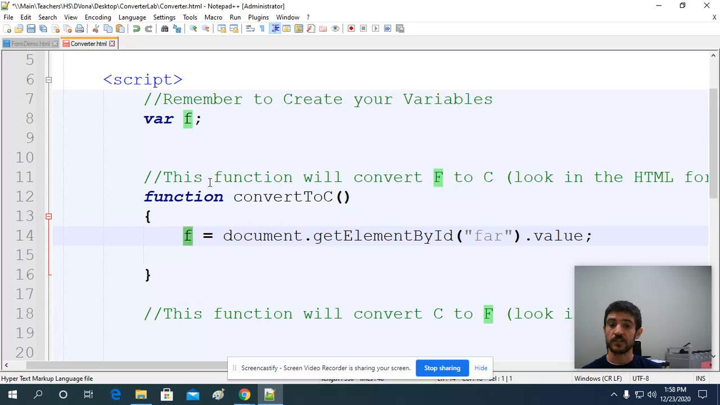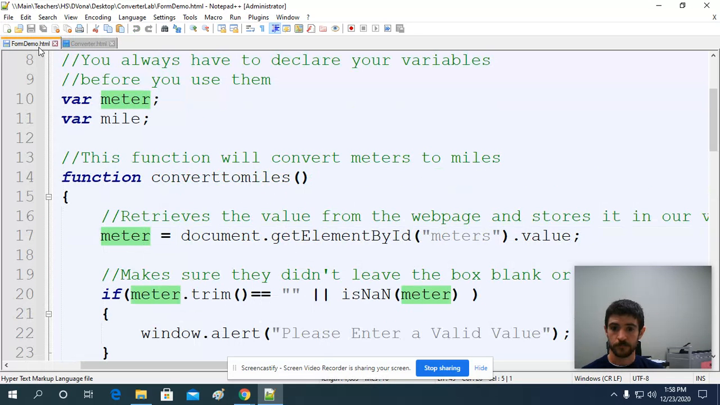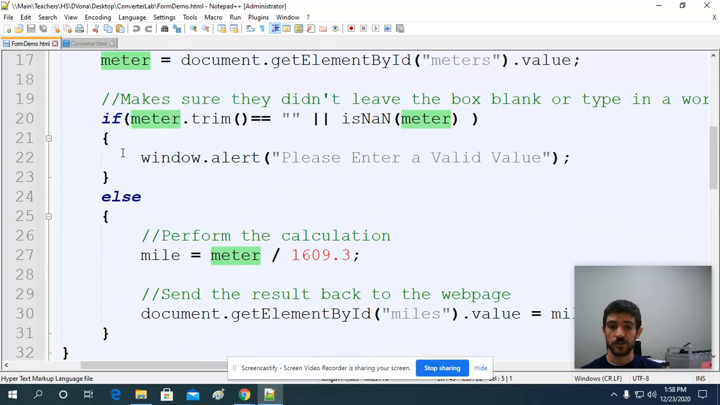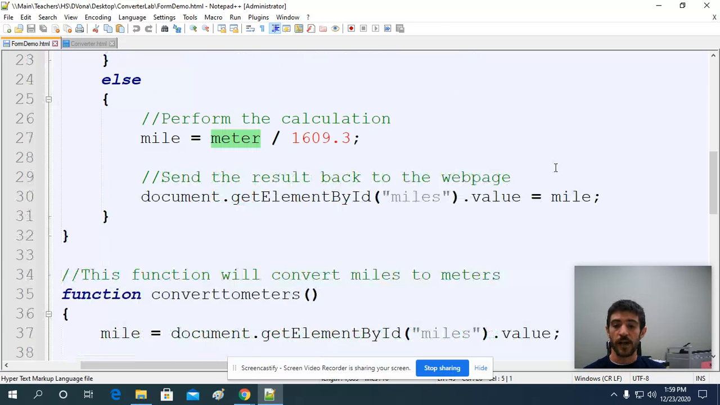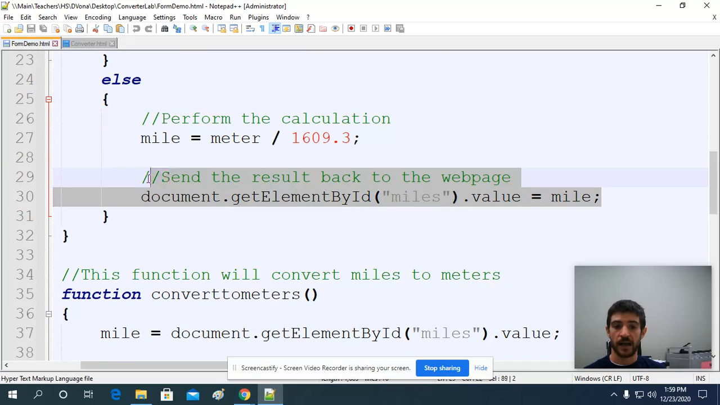Right. Now, that's as far as I'm going to go with you on this. What I would recommend you do next is go back to your sample code. Look at the error checking. Look how this if else is set up. And then you're going to have to do something similar for yours. You're going to be performing a calculation. It's going to be a different calculation, obviously, but I give you the formula in the lab document. It's not like you have to look it up. And then you're going to be writing that result back to the screen.